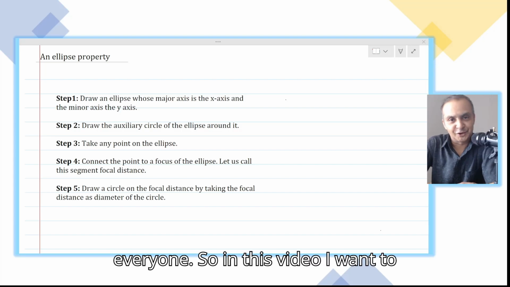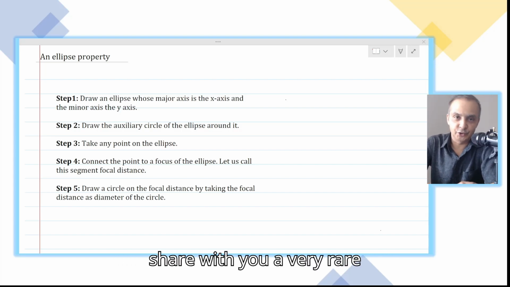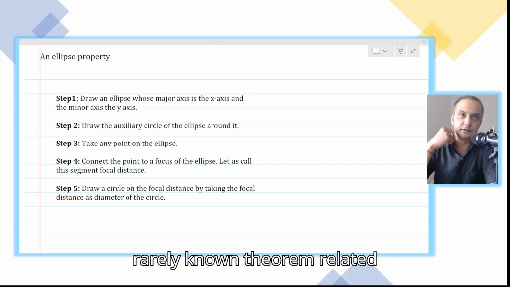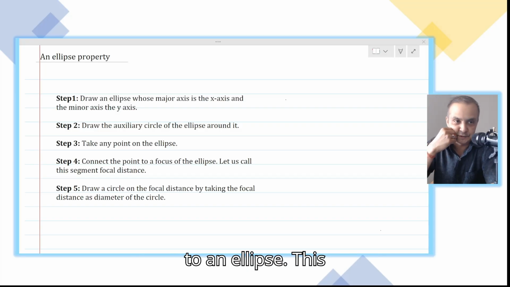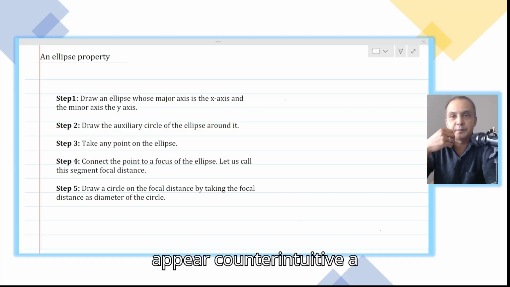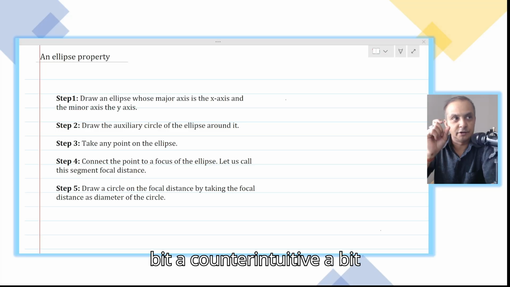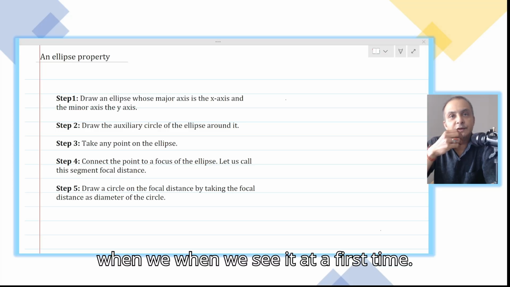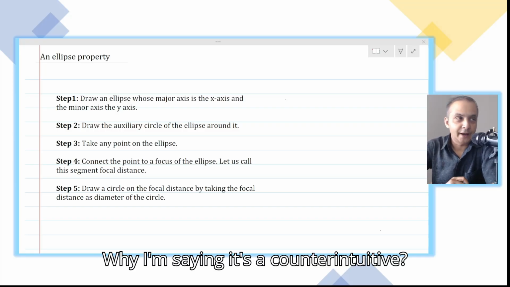Hello everyone. In this video I want to share with you a very rarely known theorem related to an ellipse. This property or theorem might appear a bit counterintuitive when we see it for the first time. Why am I saying it's counterintuitive?